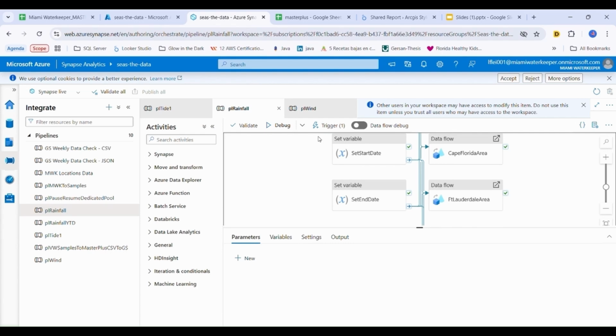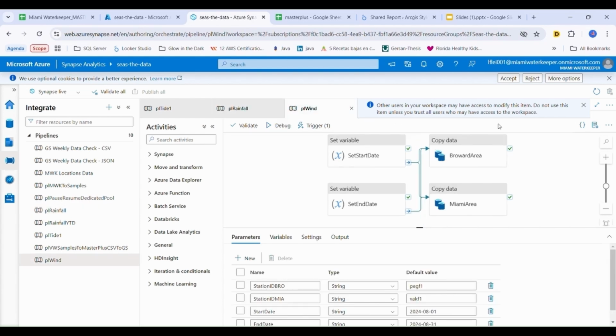Then we also have the wind pipeline. The wind pipeline fetches data from NOAA Buoy Center. This data then is inserted into the wind table.